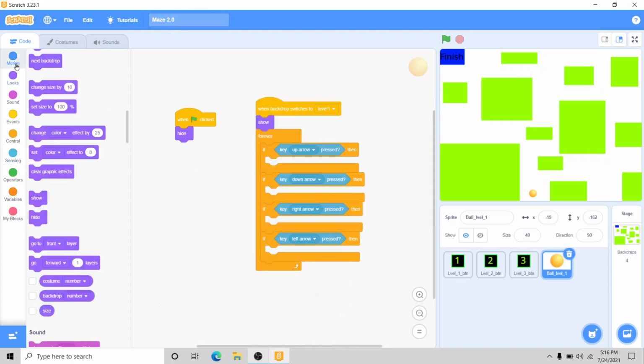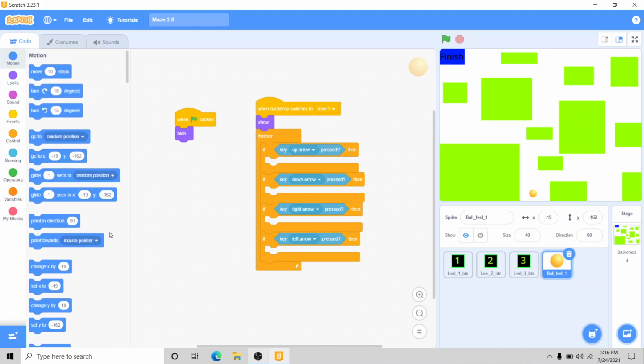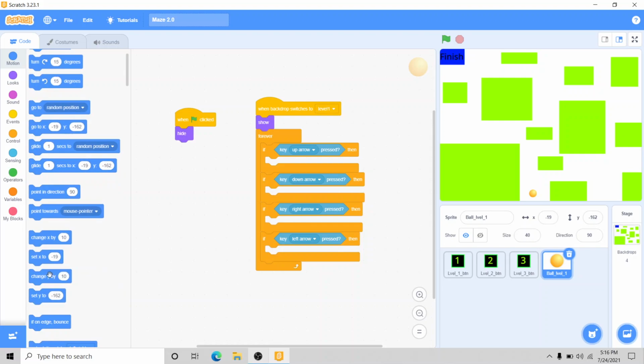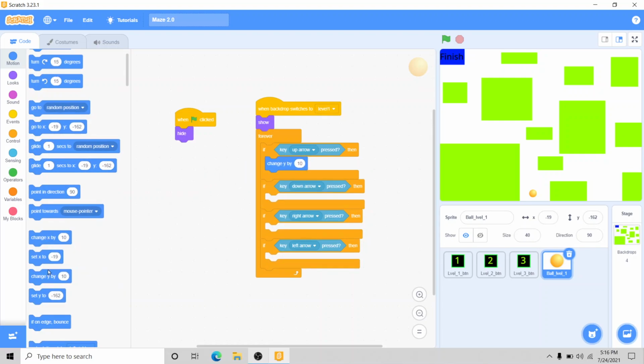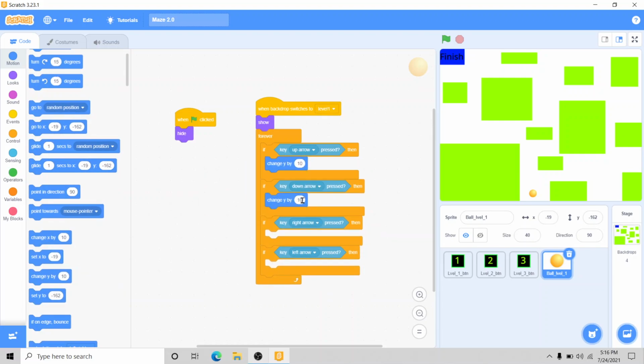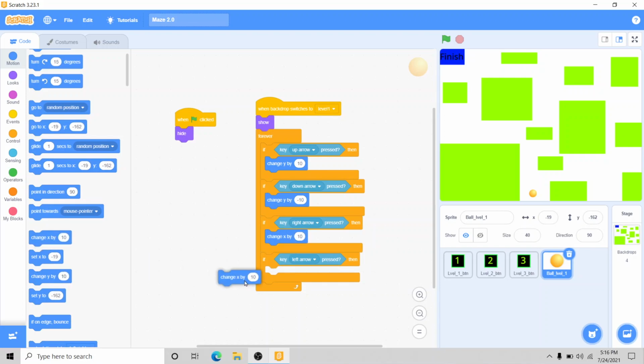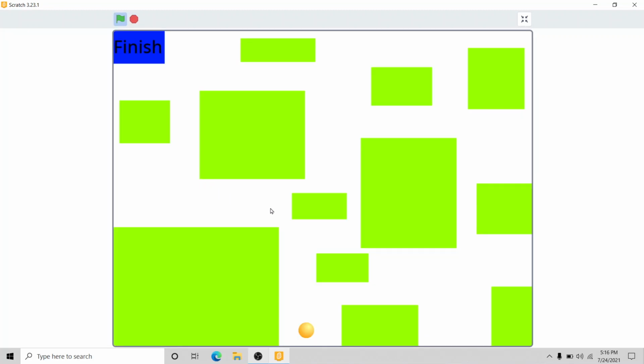Now what I will do is change the position by X, Y. For up we need Y. If we are going down, you have to change Y by minus 10. And for X, it will go to the right by 10, and for going to the left, it will change X by minus 10. Okay, let's try it. So I will go to level 1. Now as you can see, this ball moves.